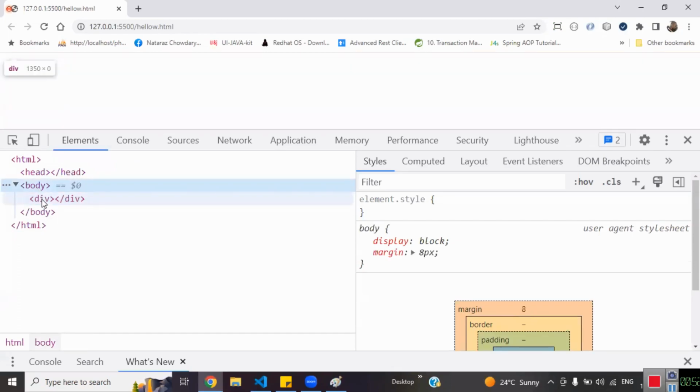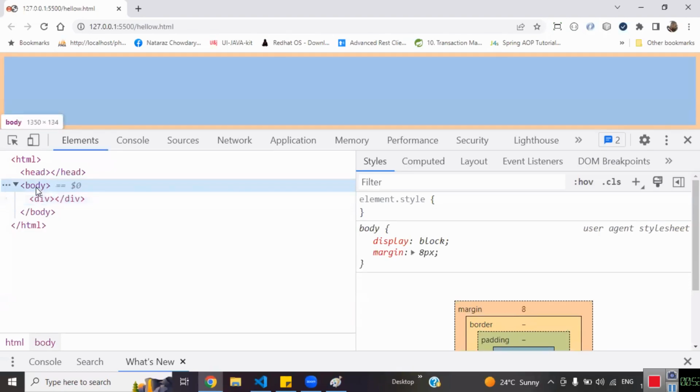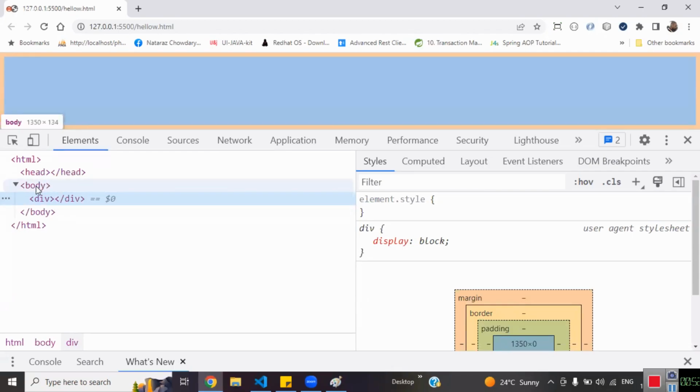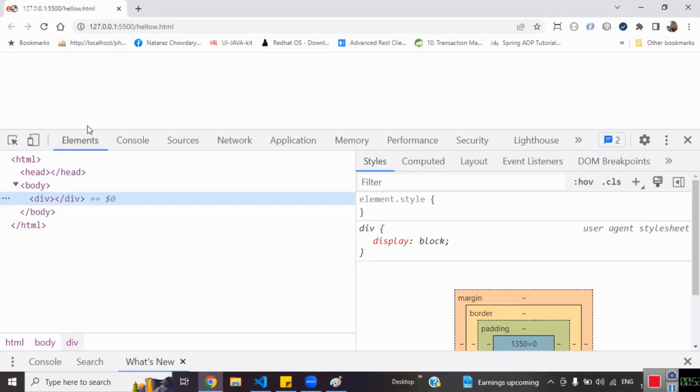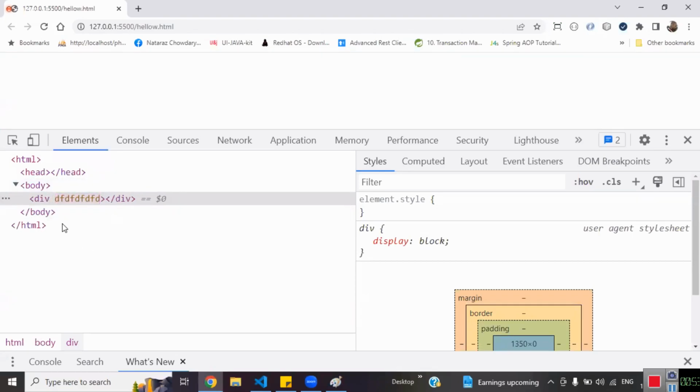Complete it first and then you can understand. Simply, inside the body, I have a div. Whatever you place inside the div is inside where? Inside the body. So that is visible to the end user or not? Now this is my div. If I place some content here, the content is inside the div, and the div is inside the body. So that is finally visible to the end user or not?